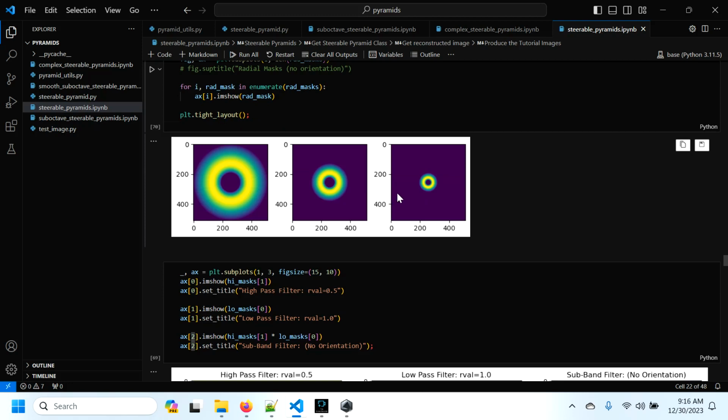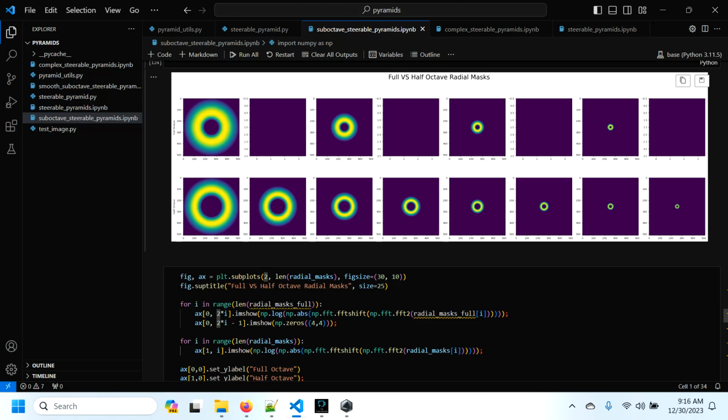And when we want to go sub-octave, that means we're going to get smaller frequencies than a single octave. So that means instead of this band right here, we're going to get a smaller band. So let's see an example of a half octave radial mask, which is the same as the band. So we have the original filter decomposition right here for a full octave on the top row. We have nothing in these other ones, just to fill some blank spaces.